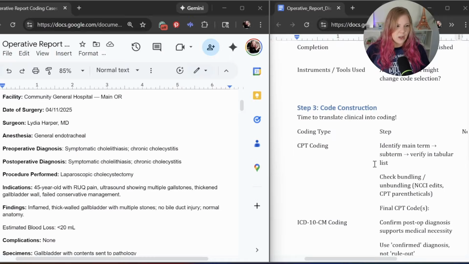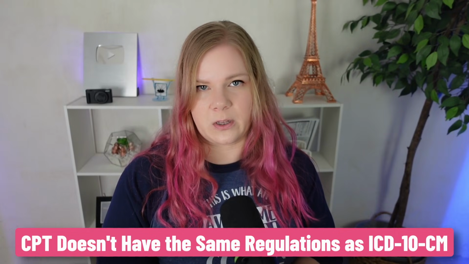So for our CPT code, we can identify the main term. We could just go into our digestive system and find the section for gallbladders and then figure out what's from there. That's what I like to do for surgeries. With CPT, it's different than ICD-10-CM. The instructions in ICD-10-CM are very clear that you have to look in the alphabetic index, find the right code selection, go to that in the tabular list, and verify it and look for notes if you have to code something before that or after that or in addition to or what have you. CPT, we do not have those same regulations.